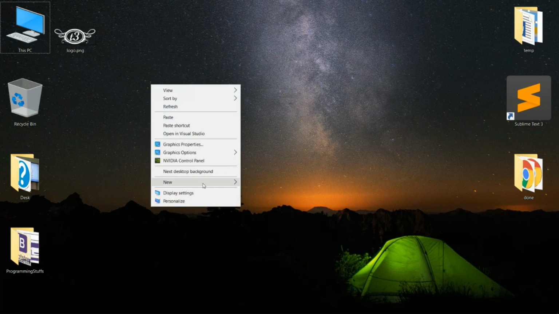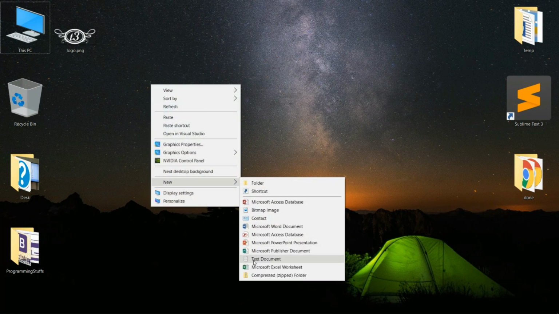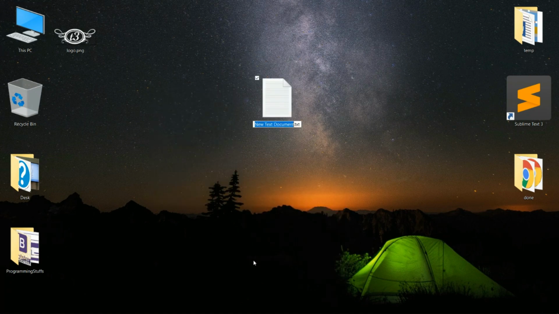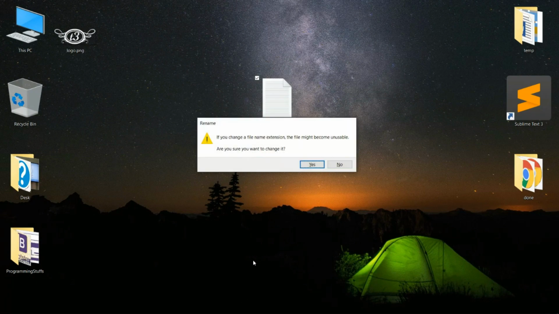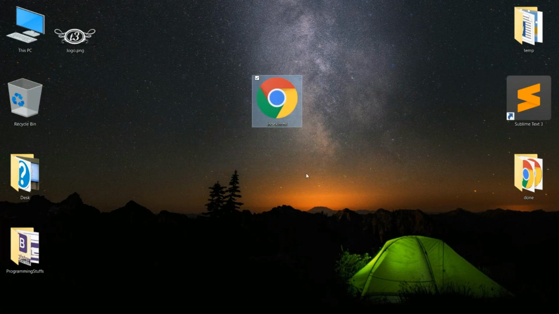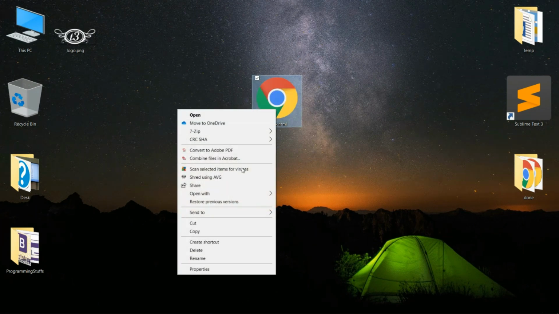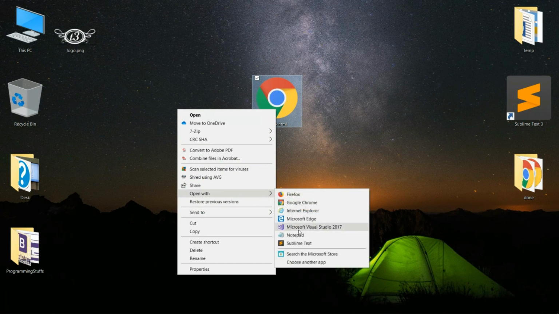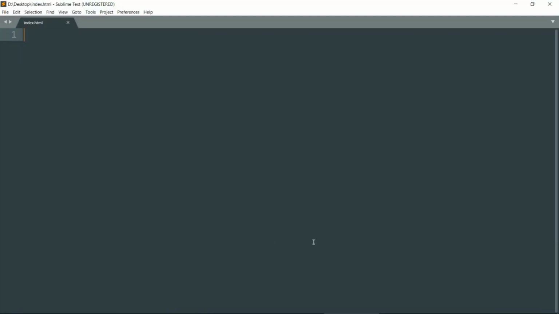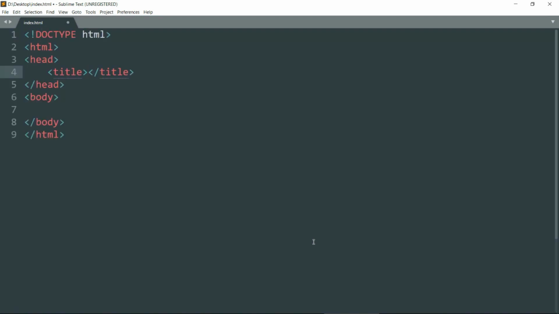Anyways, so let's start with the coding. Create a simple text document and rename it to index.html and remove the .txt extension so that it becomes an HTML file. You can give any other name, it's irrelevant, but the extension should be .html. Alright, then open it in the text editor. Start with the HTML tag and create a basic HTML file.